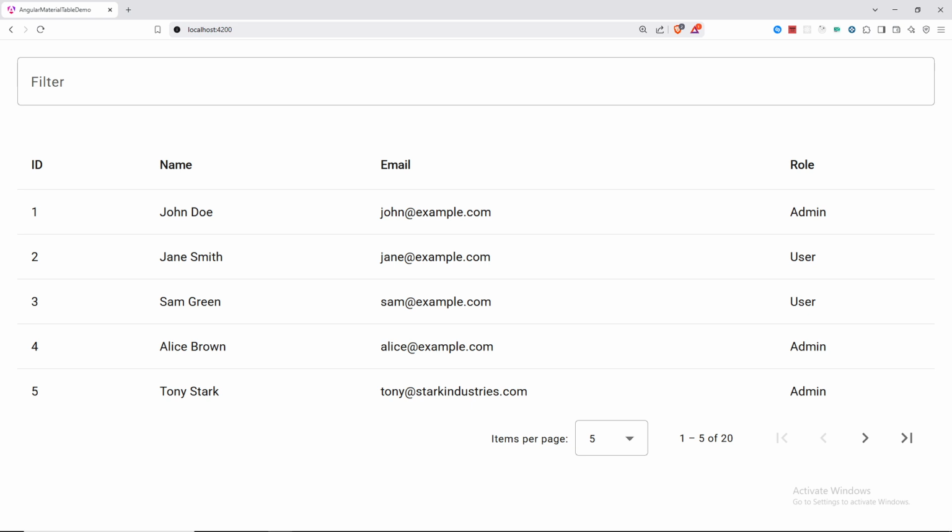In this video, we are going to build an Angular Material table with sorting, filtering and pagination. If you're already seeing my screen, I'll show you how the final output is going to look. This is the final table displaying a list of users. So there's some data.